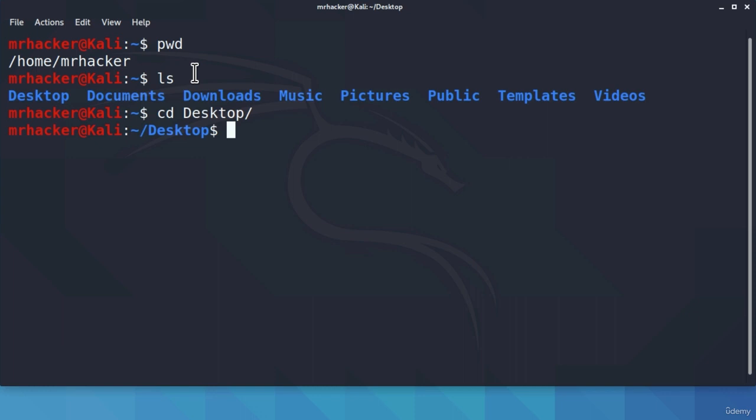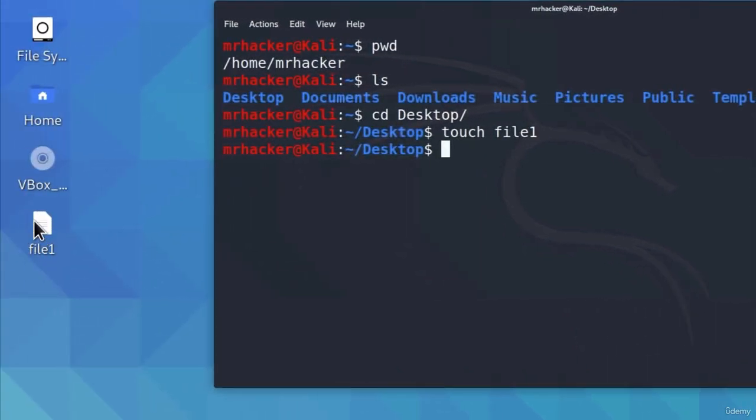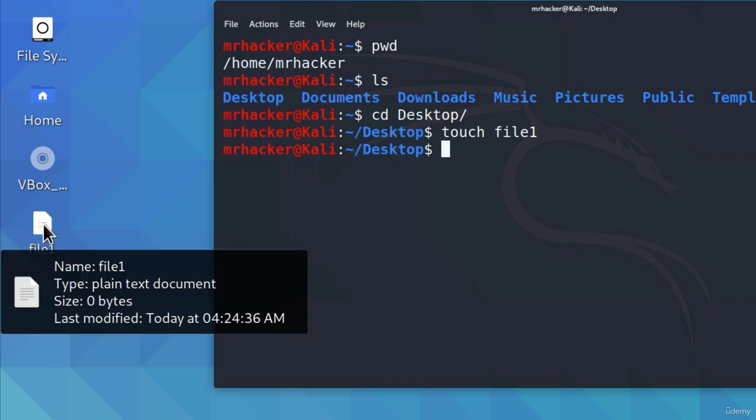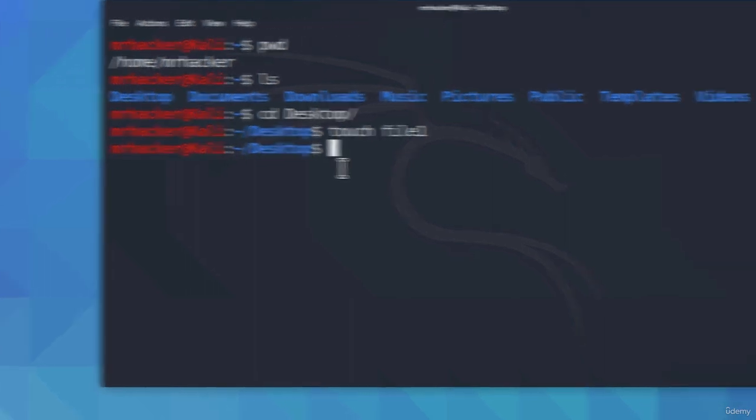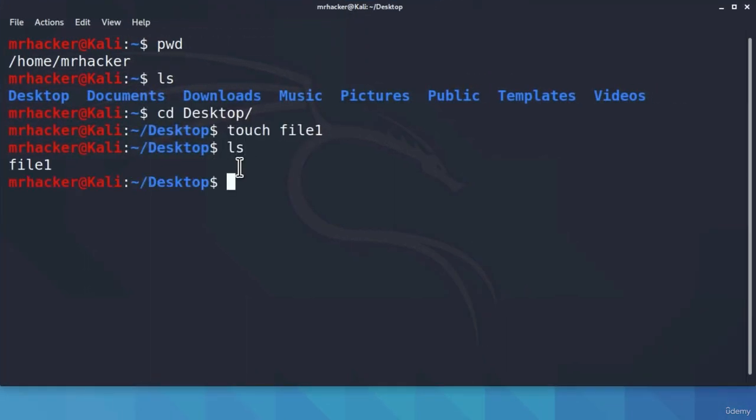To create a simple empty file, we can use a command called touch. If I simply type touch and let's call it file1, press enter, this will create a file named file1 and it will have no contents inside of it. We can also see that file1 has been created on our desktop, since we created it inside of the desktop directory. And if we type ls, we can see that the file is in our desktop directory.